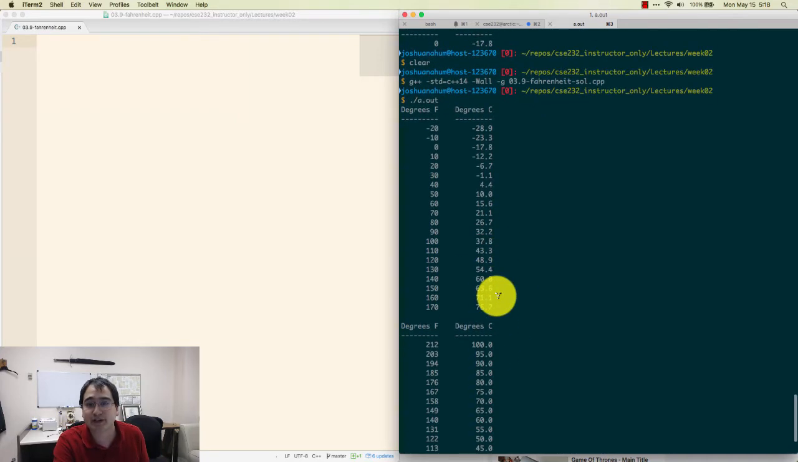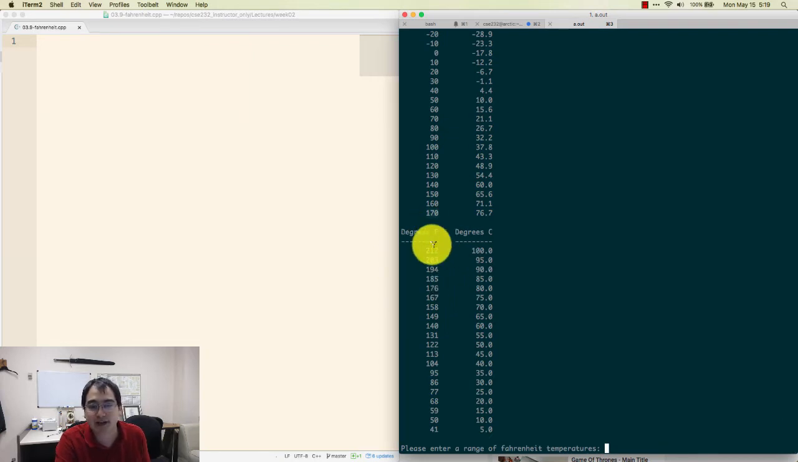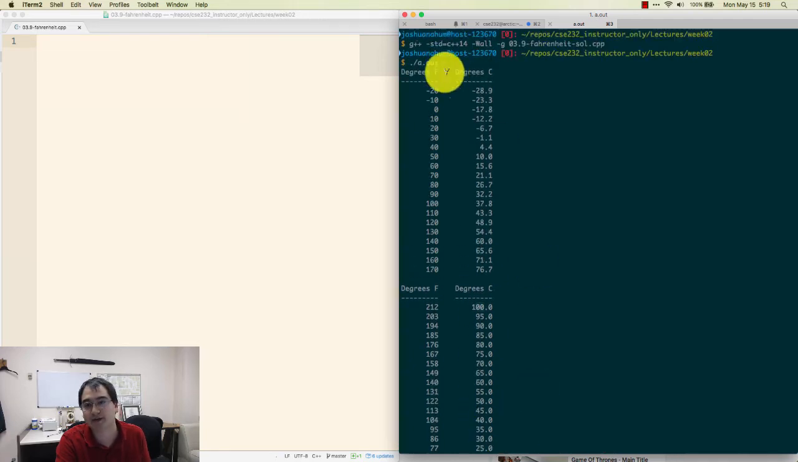What it does is it prints out these nice little tables of degrees Fahrenheit, degrees Celsius, going from -20 to 170. And you know it increments by 10 each time. And for each one, it converts it and tells me the appropriate degrees Celsius. And then I have another table here that does basically the same thing, except here it's starting at 212 and going down to 41 degrees here, showing me all of my degrees C from 100 up to but not including 0. So it's just generating a couple tables.